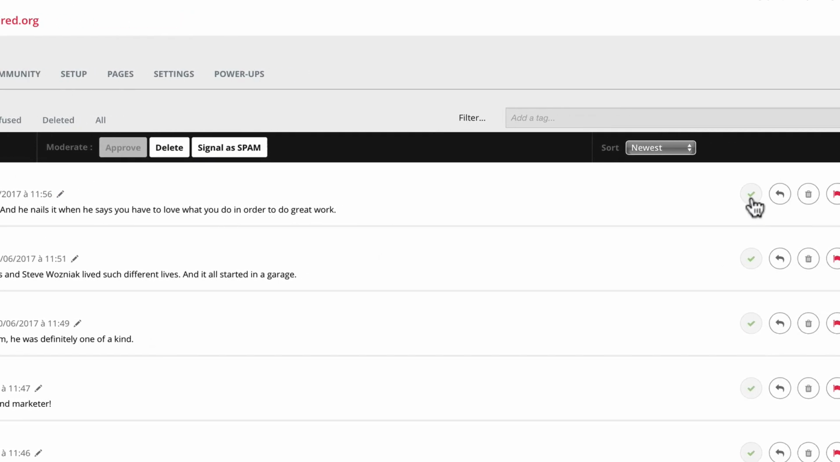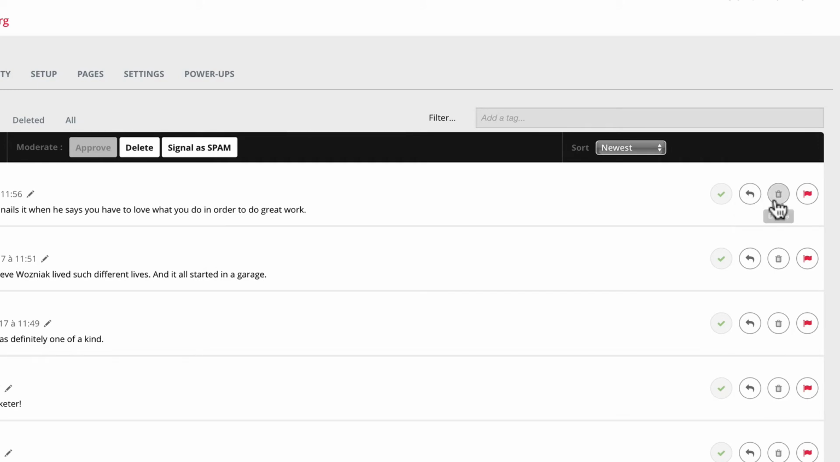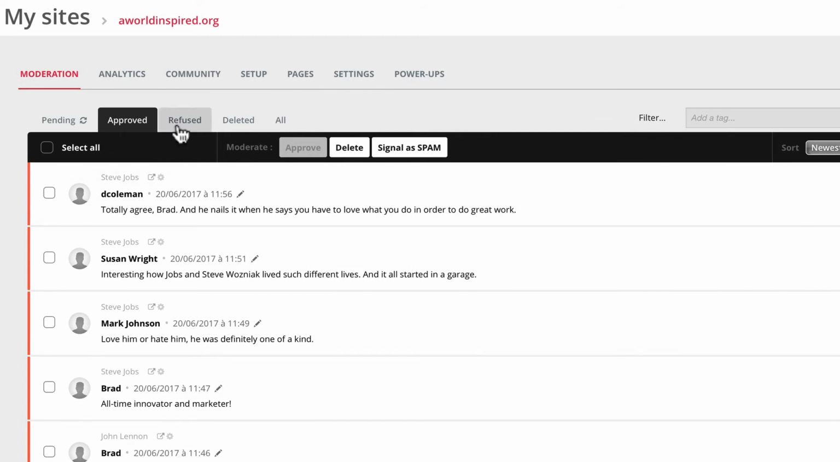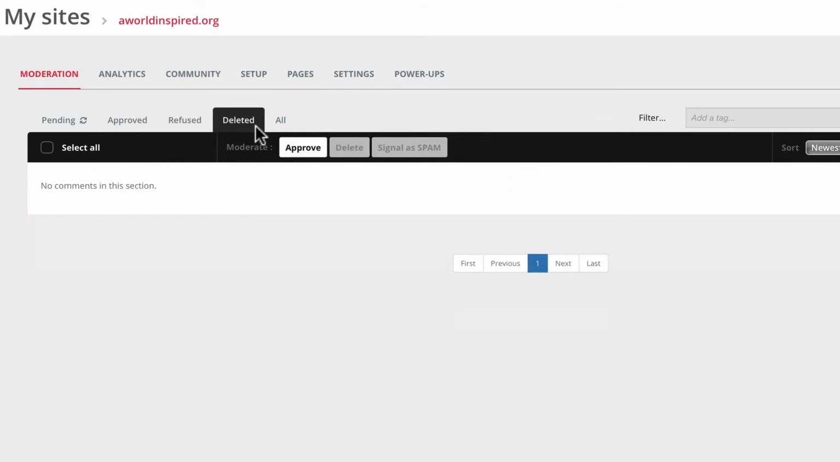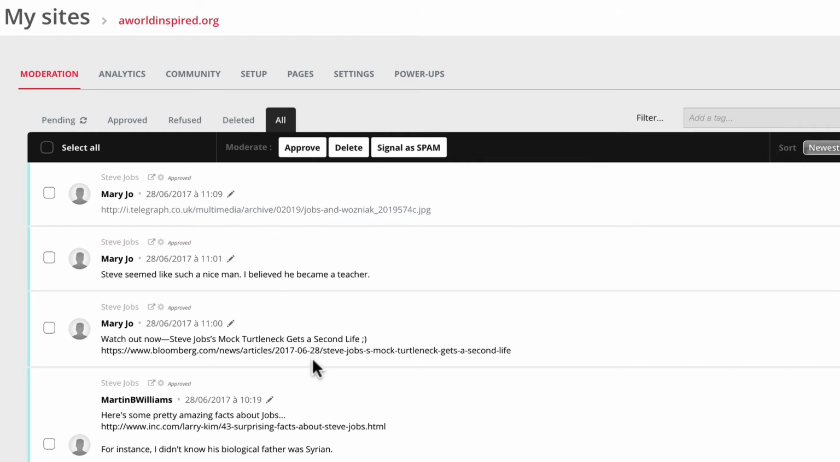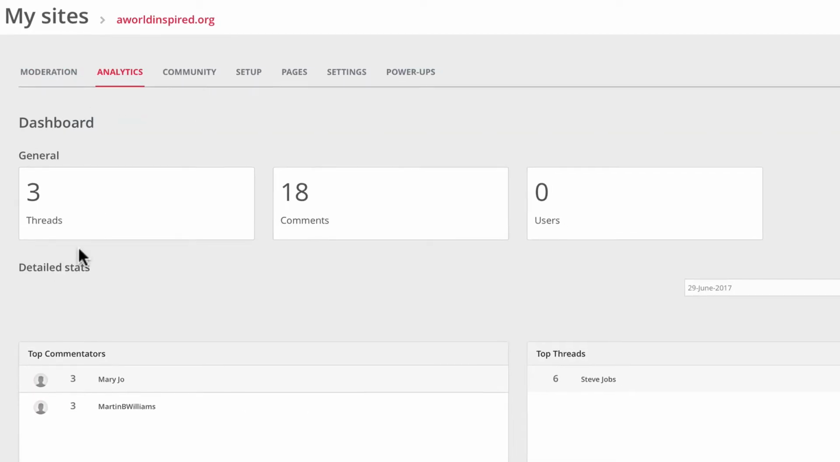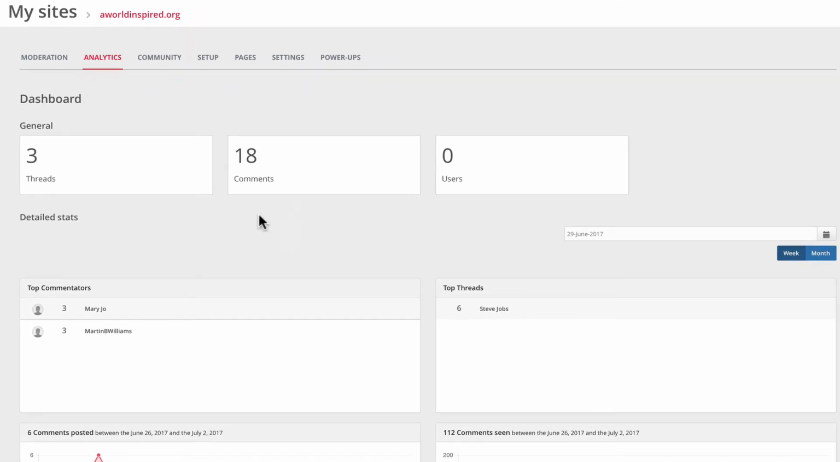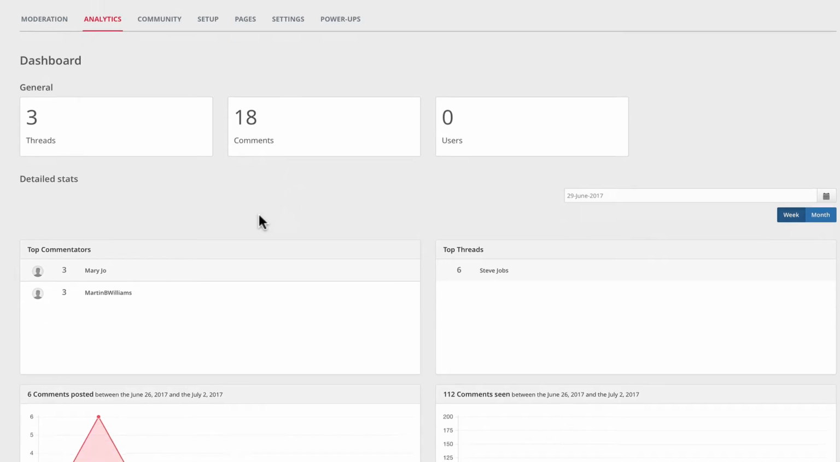We can go over here and reply to comments, delete them, or mark as spam. You can look at avatars, refuse comments, deleted comments, all comments. The analytics section shows your threads, the number of comments. Again, this is a test site with comments made by myself, so there's no other registered users.